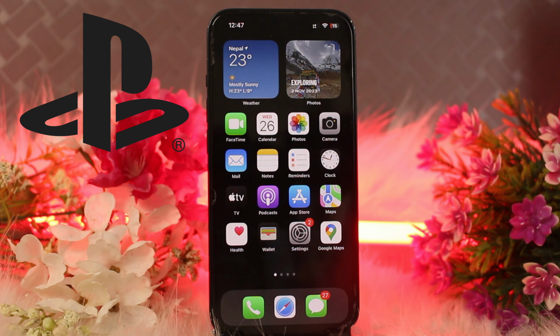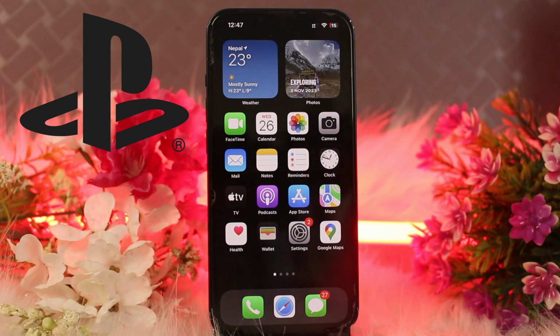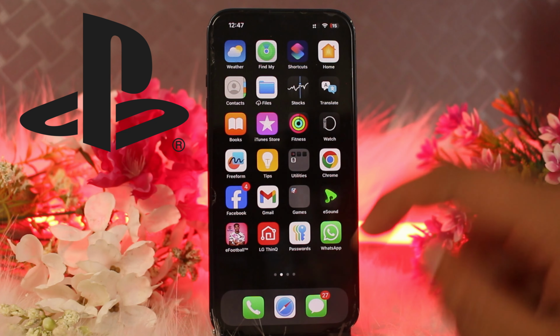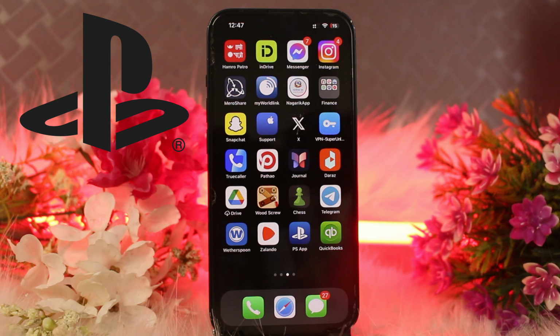So let's get started. Now to create your account on the PS4 app, make sure that you have installed the PS4 app on your device. If you have not installed it, you may simply install it from the App Store or Play Store.